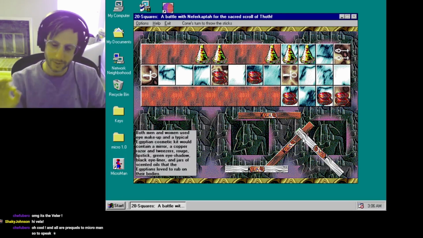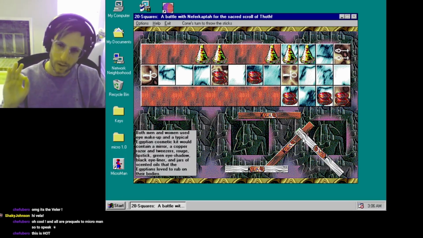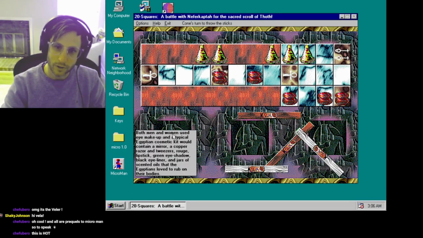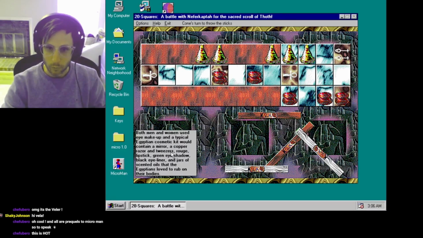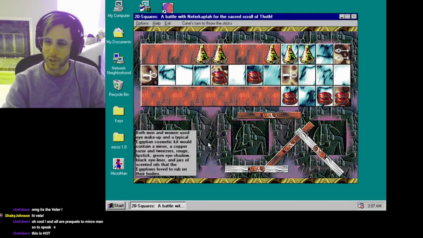Something interesting about this game is while I'm playing it, there's little informational tidbits over here. Both men and women used eye makeup, and a typical Egyptian cosmetics kit would contain a mirror, a copper razor and tweezers, rouge, lipstick, green eyeshadow, black eyeliner, and jars of scented oils that the Egyptians loved to rub on their bodies. Woohoo! Getting spicy with these hot Egyptian facts.